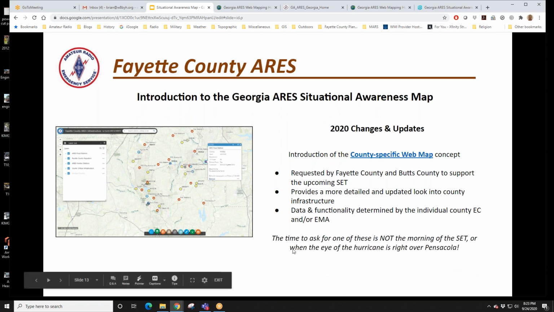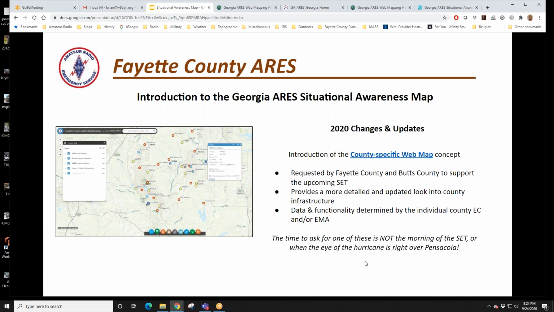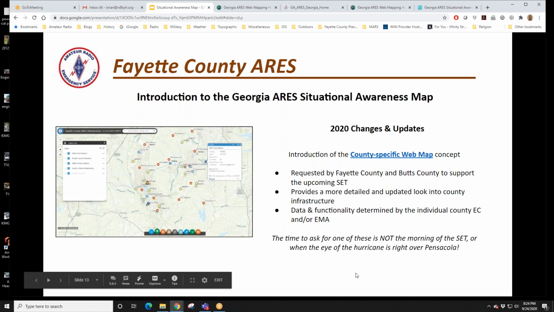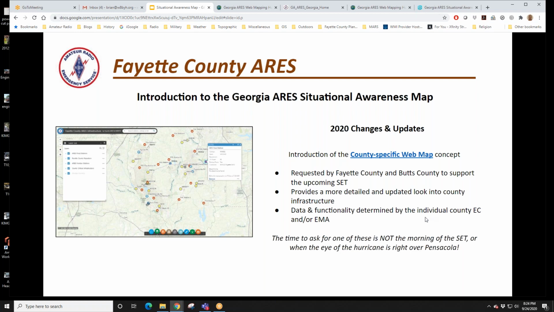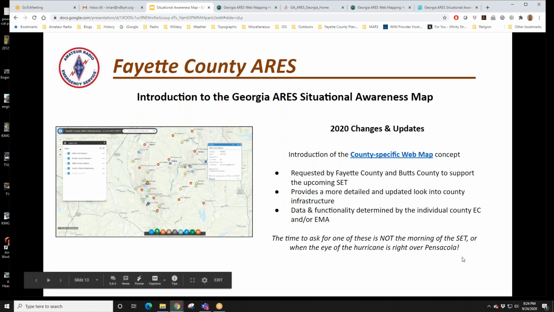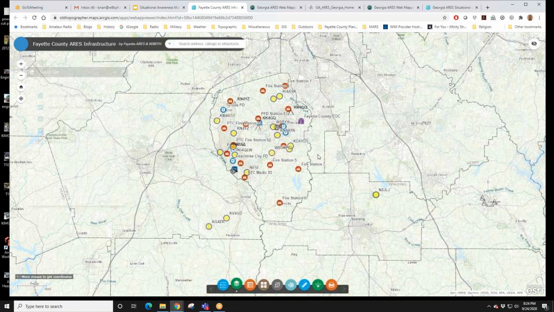We have been talking for quite some time within ARES about the idea of setting up county-specific web maps that do a deeper dive into county infrastructure and things like that. So in preparation for the upcoming SET, I was asked by Fayette County and by Butts County to put these maps together. So let's take a zoom into this one here. Hold on just a second.